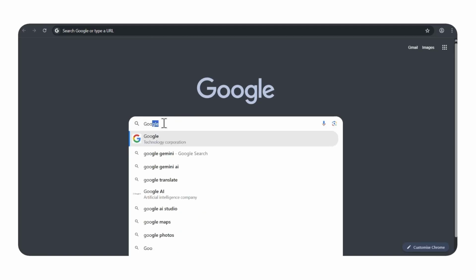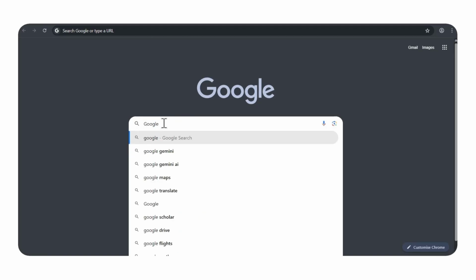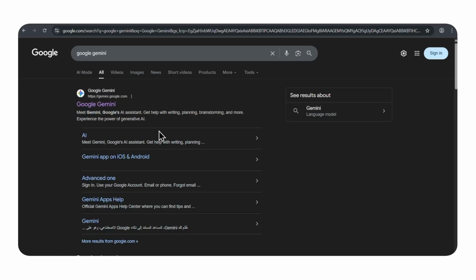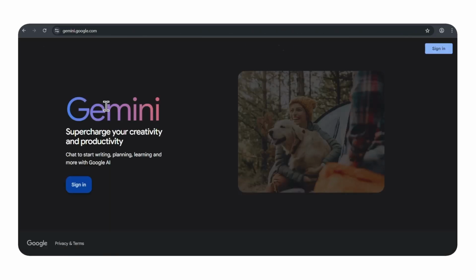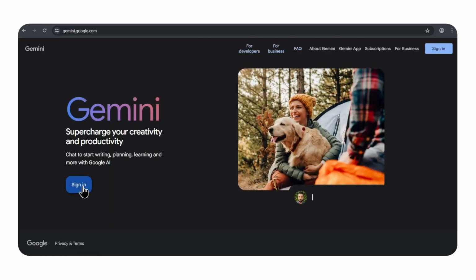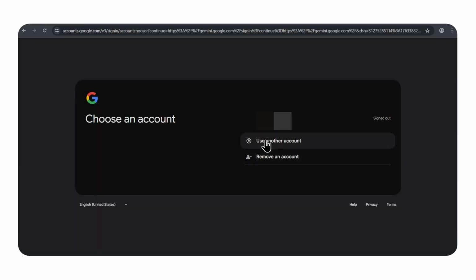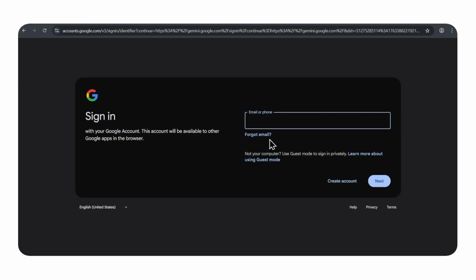In this quick tutorial, I will walk you through Google Gemini. First, open your browser and go to gemini.google.com. If you already have a Google account, you'll see a button, Sign In. Click that, choose your account, and you're in. If not, create an account and follow the steps.